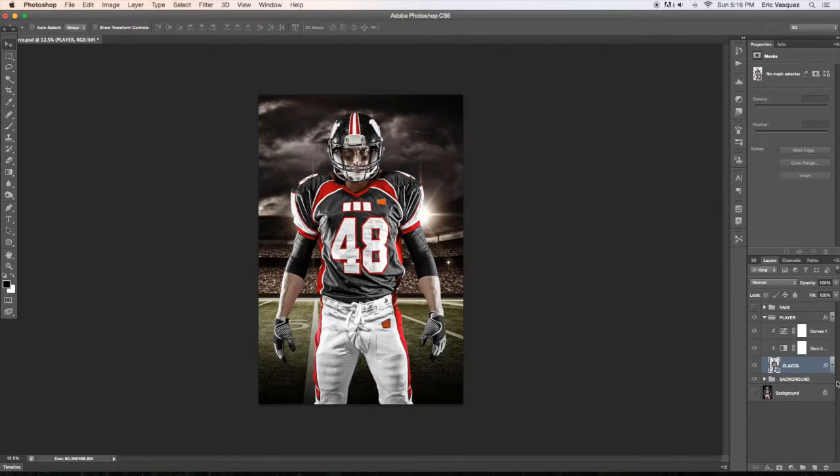Go ahead and click OK. Most of the time I'm just playing around with it to see what it looks like, but I think that looks pretty good. And again, because this is a smart object, you can always come back to it and change it later if you want to.